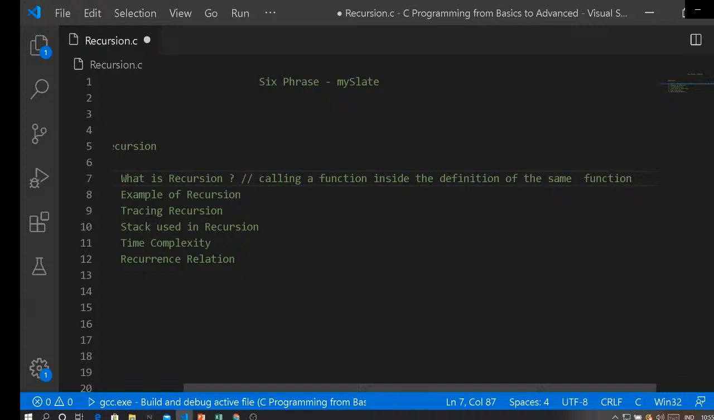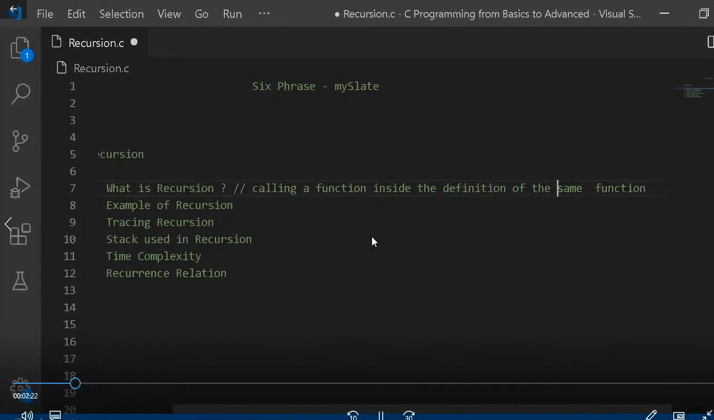You know how to write a function. You know that a function will have two parts: one is the definition, the other one is the calling part. So if the calling part is placed inside the definition of the function, then it is called recursion. Calling a function inside the same function is what is called recursion.